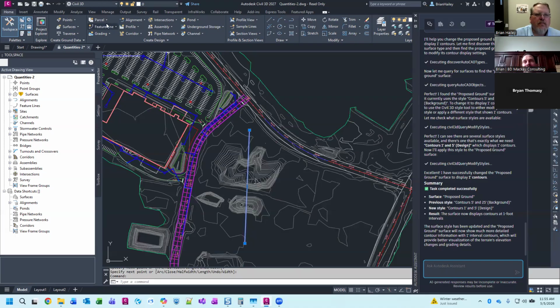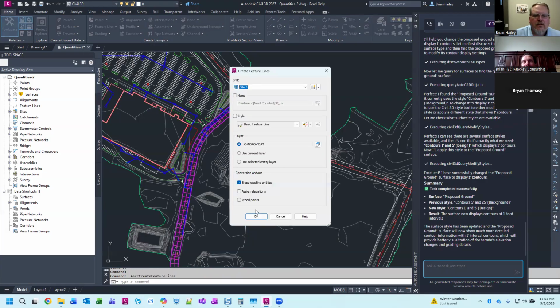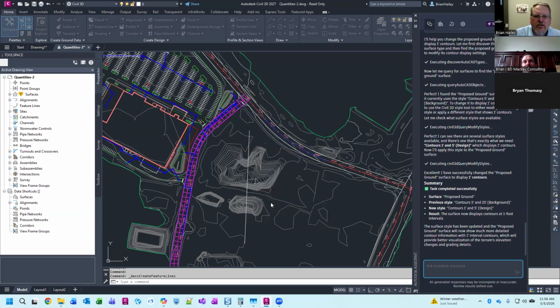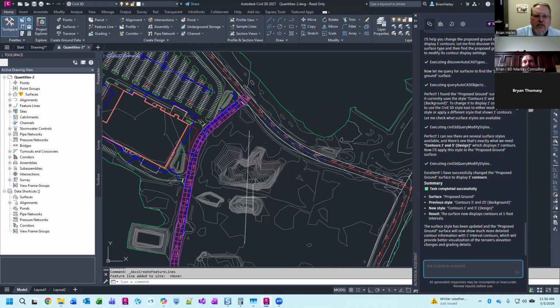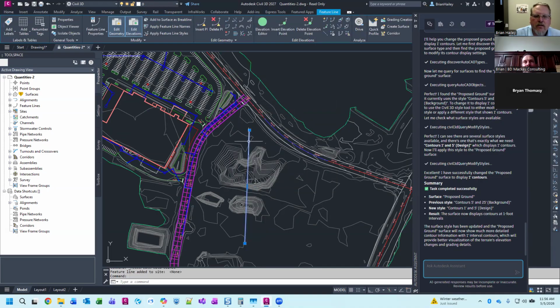All right, so I've got a polyline here. Let me go ahead and make this into a feature line. There it is, feature line create from objects. I am not going to put it in site one because that's evil. We'll just use the selected entity layer. We will assign elevations, but we're not going to insert any grade breakpoints, just to get it to follow the surface. All right, so we've got a feature line here.